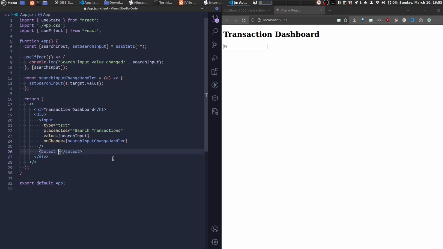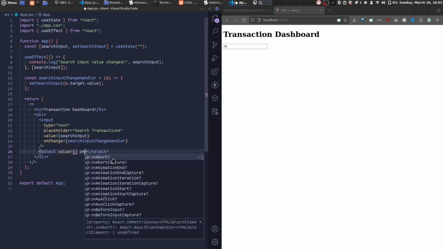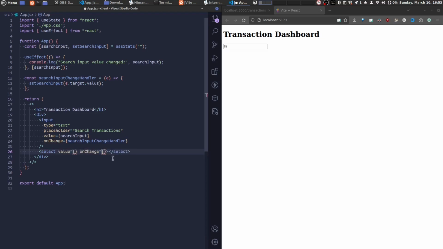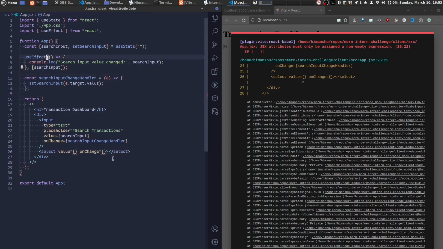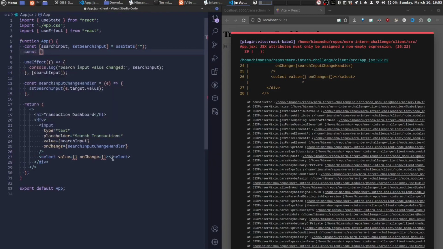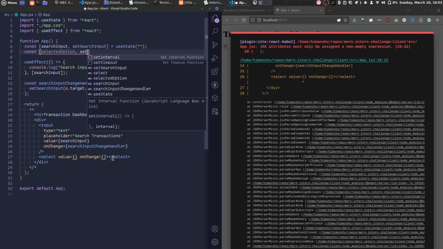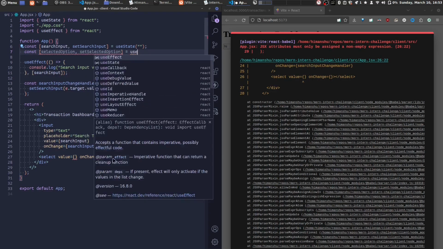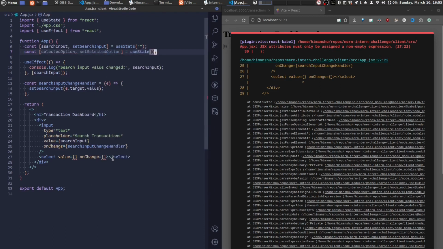So inside select, we need a value again, and we also need an onChange here as well. So first we will define these states and handlers. I'll just say const selectedOption and setSelectedOption, which will be useState. And for now I'm not giving it a default value, so I'll just provide selectedOption here.